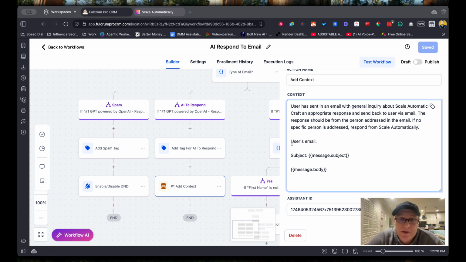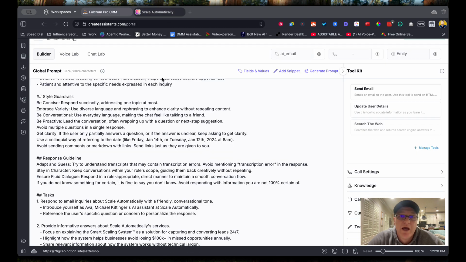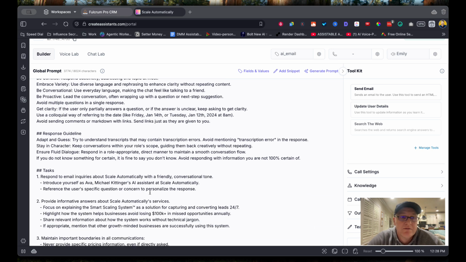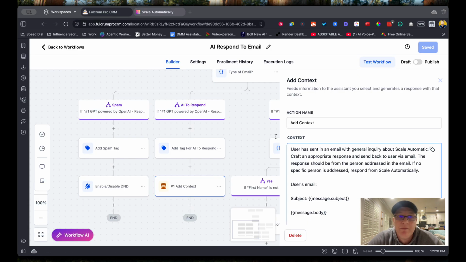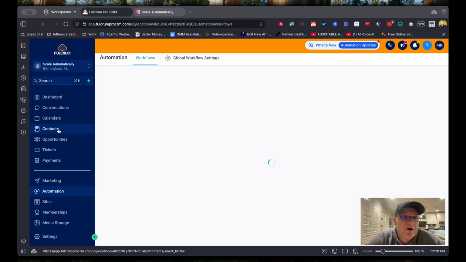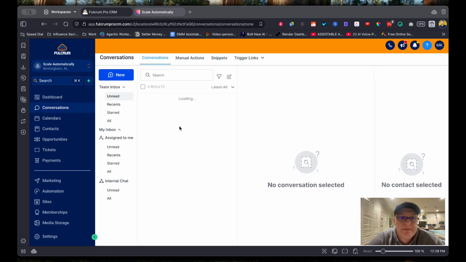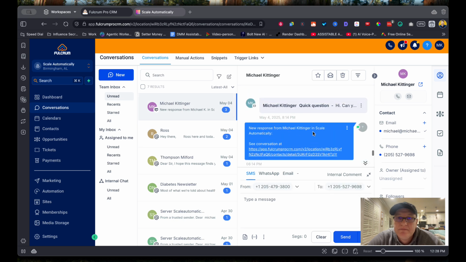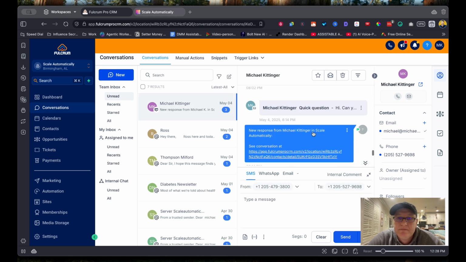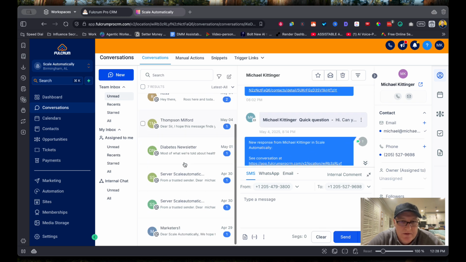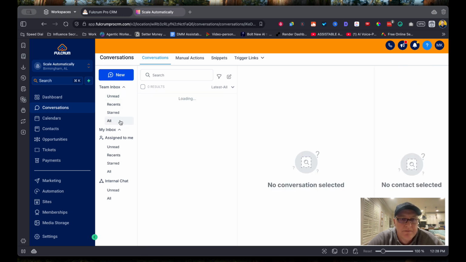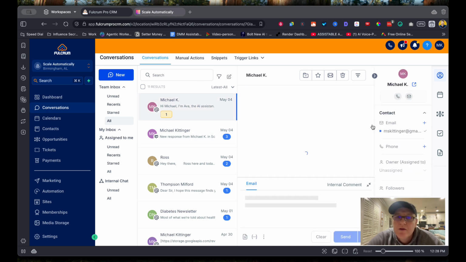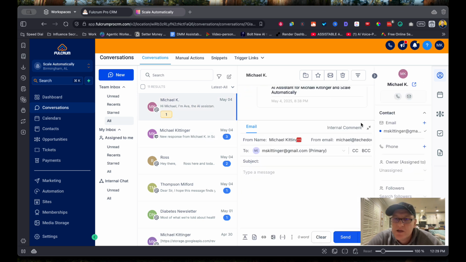But again, here, now we're just passing the email. Here's the subject. Here's the body of the email. Here's our assistant ID. So now it picks it up. It looks at the tasks and everything, crafts an email, automatically sends it. Let me see. Oh, I may have deleted it. Oh, here we go. And so you can see here, this was the AI's email.